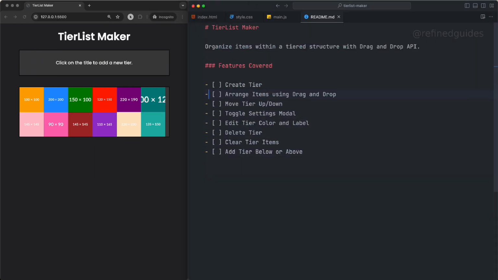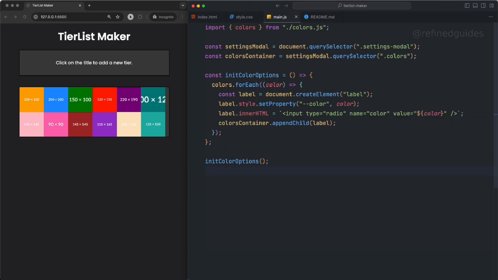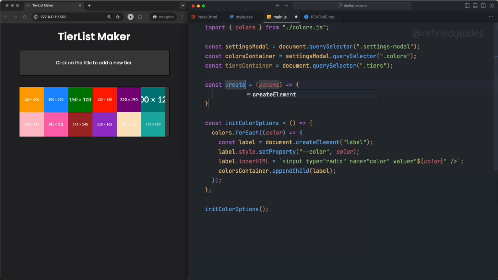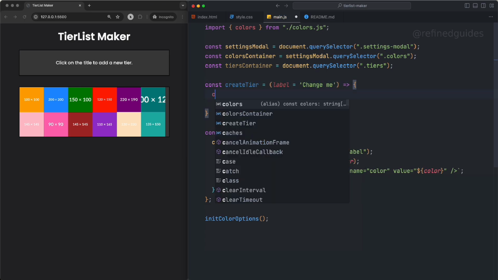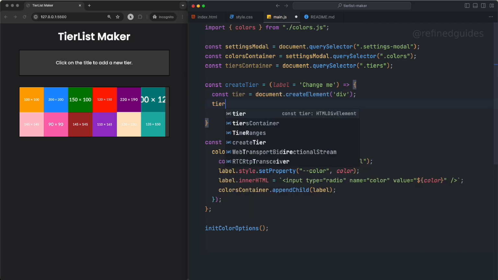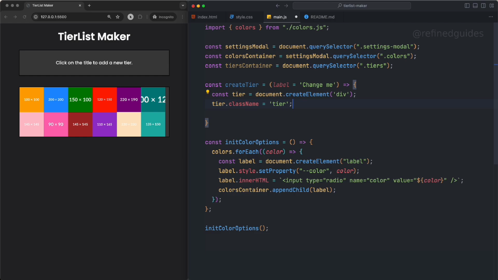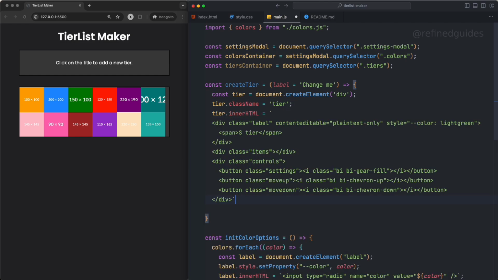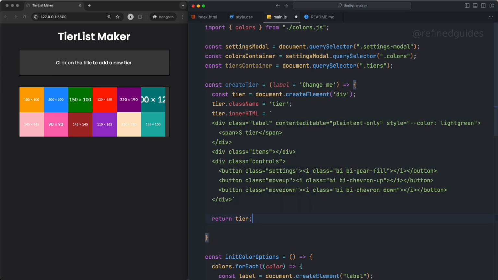Moving on, let's create a tier. First, select the tiers container. Then, write a function to generate the tier element. It will accept a label as parameter. Inside it, create a div with the class tier and structure its content like in the HTML. Return this element at the end.